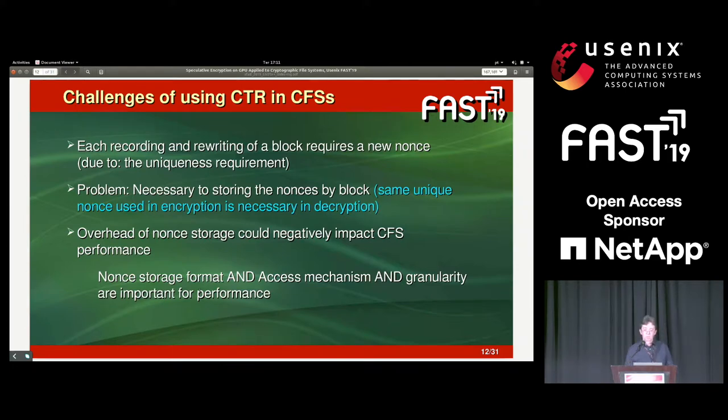Now, the challenges of using CTR and CFS is that each recording and rewriting of a block requires a new nonce, and this is due to the uniqueness requirement. The problem is that we need to store the nonces for each block, a new 128-bit number, as the same unique nonce needs to be used for any decryption. So there is an overhead of nonce storage that could negatively impact CFS performance. The nonce storage and the access mechanism and the granularity is important for performance.